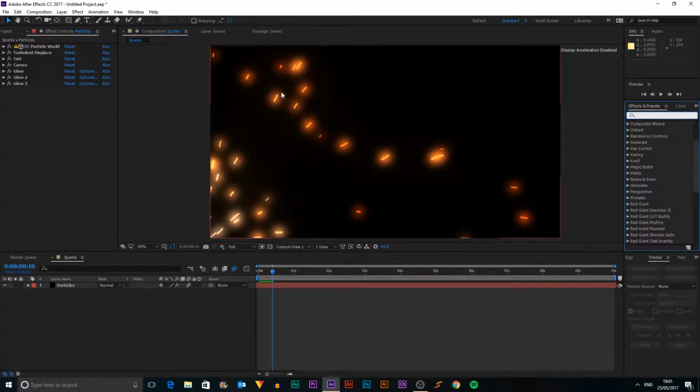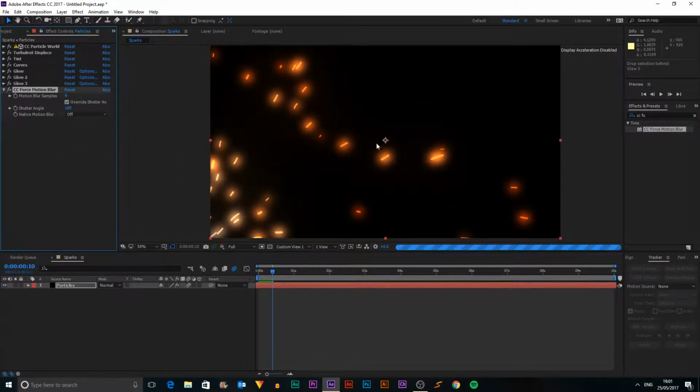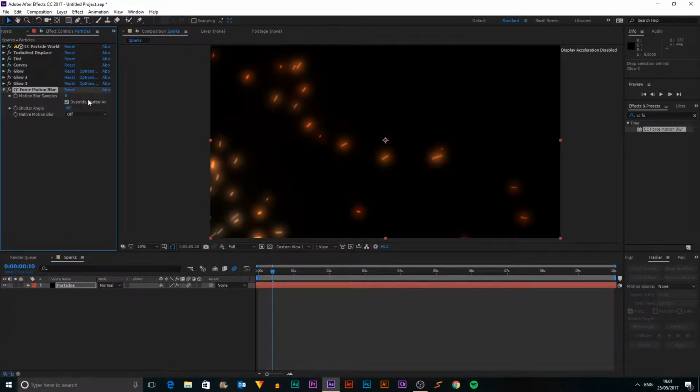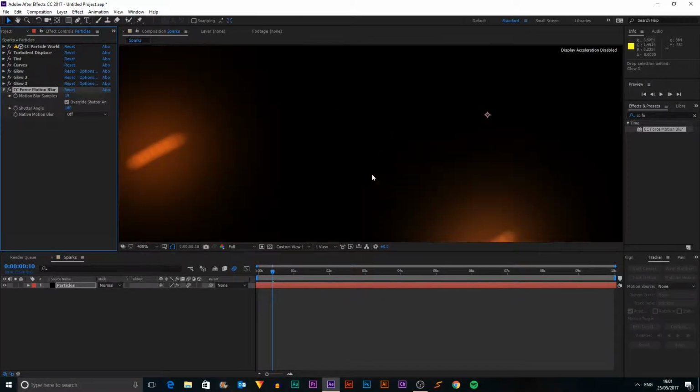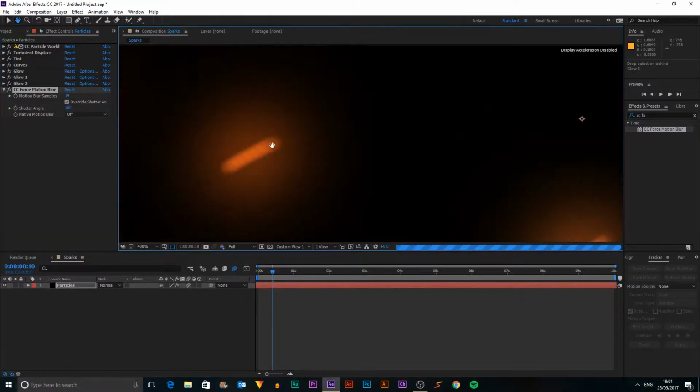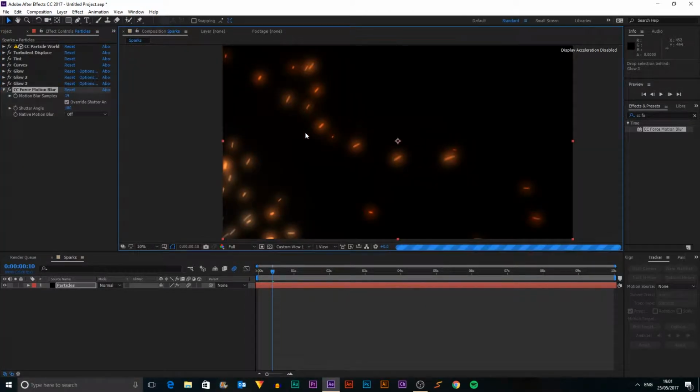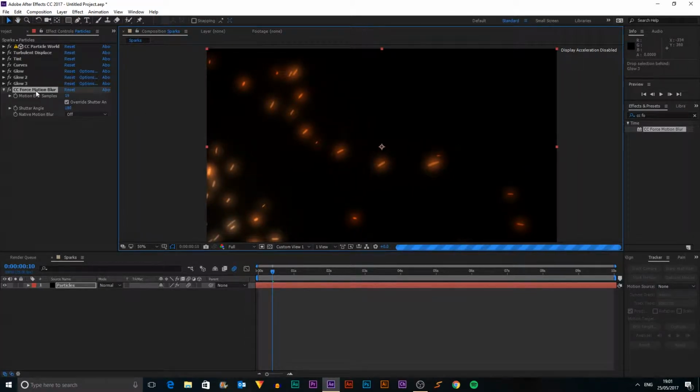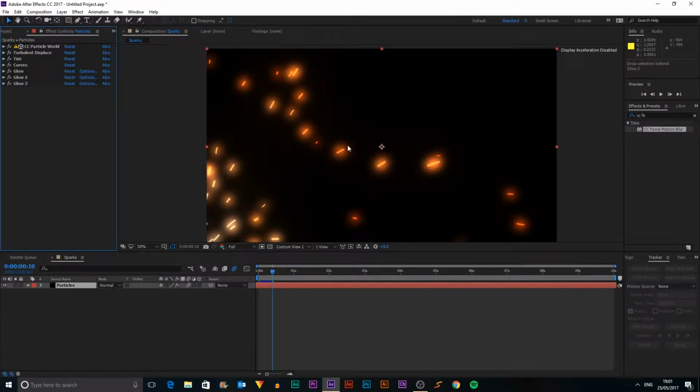Say we wanted to add a little more streakiness to them, we could use CC Force Motion Blur. And this basically is a motion blur effect that adds even more motion blur. So you can change the samples here, so the more motion blur, and you can see it's just adding these little dots and blurring it out a little bit more. But I'm not going to bother with that because it's a really, really slow effect to render.